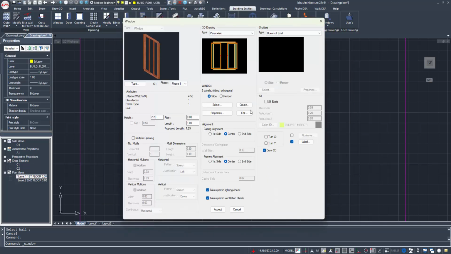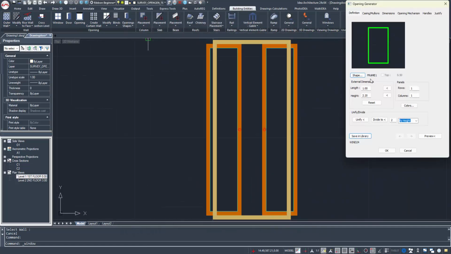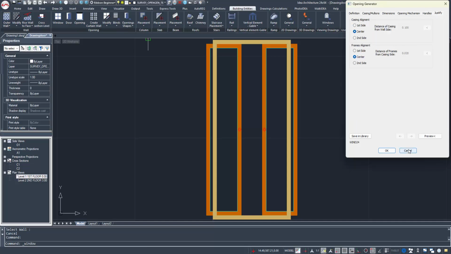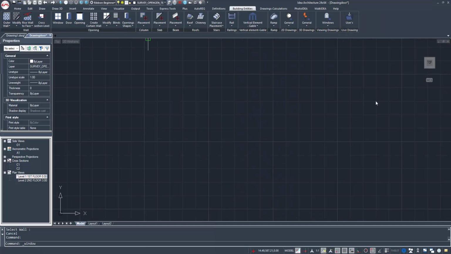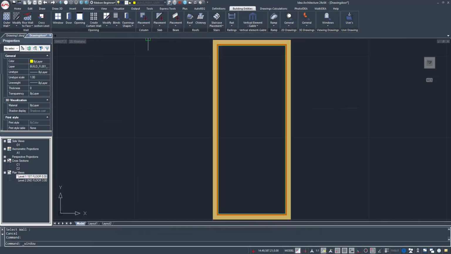There is also an option to define the exact characteristics of an opening through the opening generator, either by modifying a library opening or creating one from scratch. Since the opening generator offers many options, it will be presented separately in a subsequent chapter.